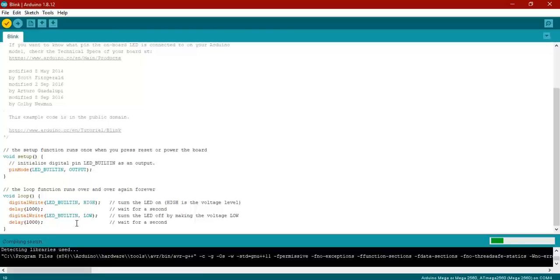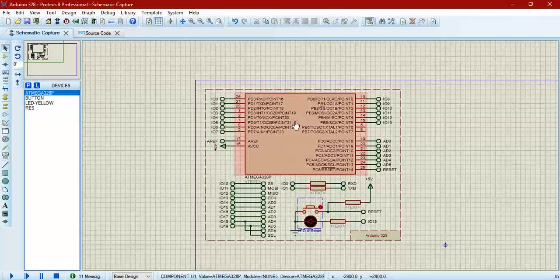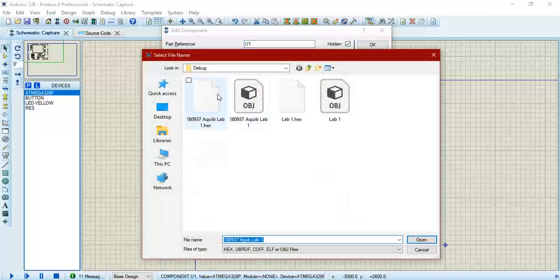The code is pretty simple. It's just digitalWrite for the built-in LED, which is high, and then a delay of 1 second. And we'll again turn it off for 1 second, and then the cycle continues. Now we'll upload the .ino file.